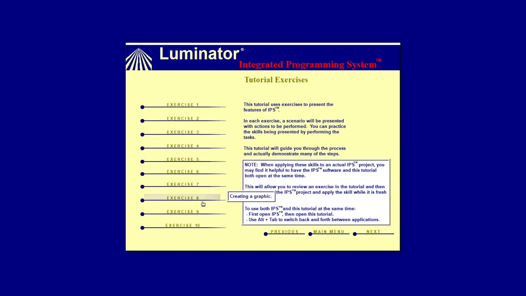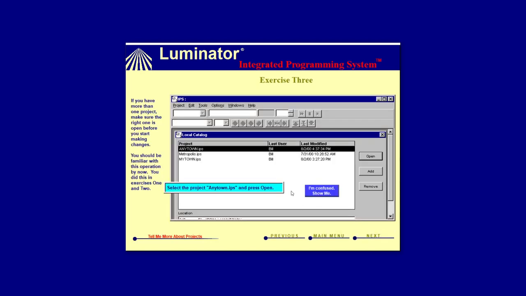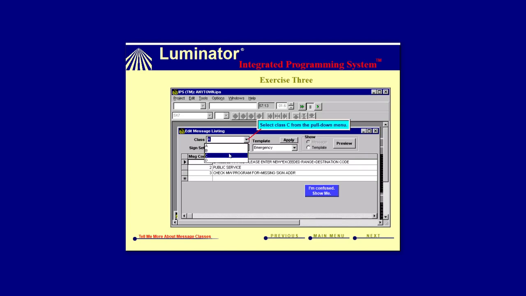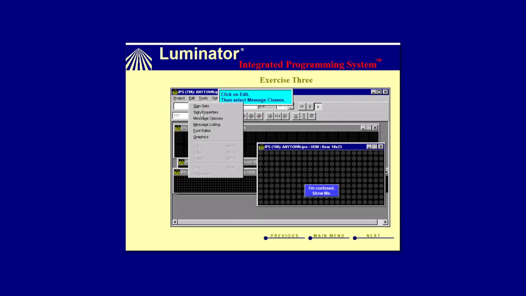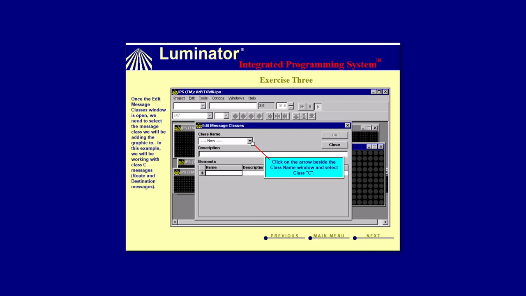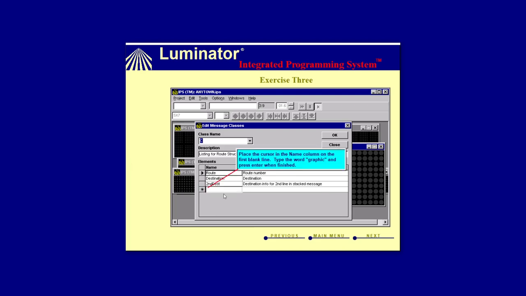Let's see. Let's do exercise 3. So now I'm going to reduce commentary by a lot just so we can run through this exercise quickly. Oh, so now we're editing message classes. And in this, you get to add and delete the different fields in which text will be entered. All right, so I guess in this case, we're adding graphic.